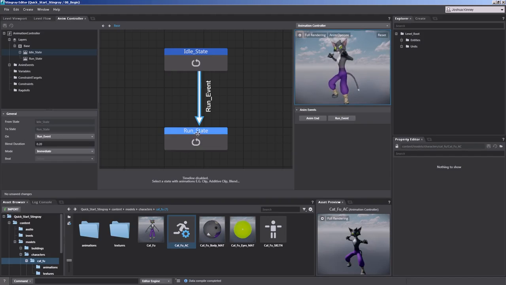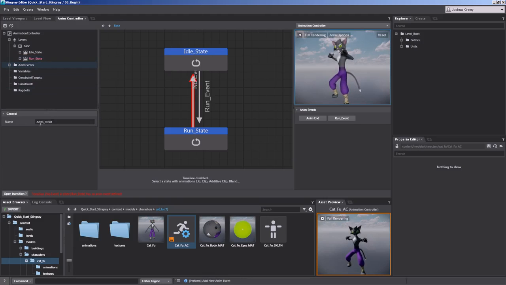Let's create one more event or transition going from run to idle, because we want to be able to let go of the thumbstick and the character go back to his idle state. So let's create another anim event, and we're going to call this idle_event. There we go. So now let's select that transition and change it to idle event. So now we've created a loop between idle and run.